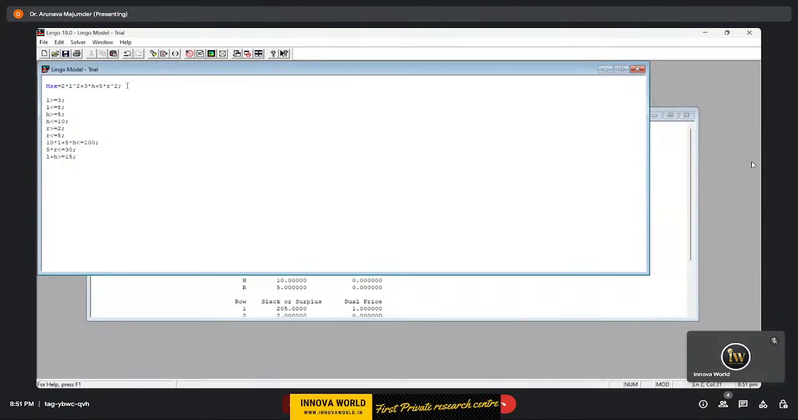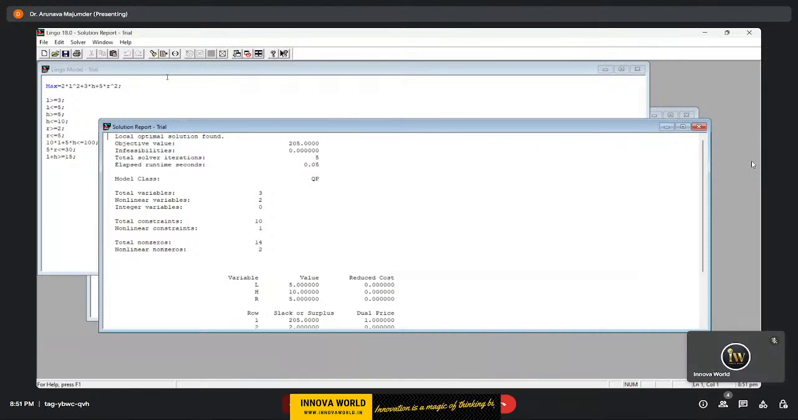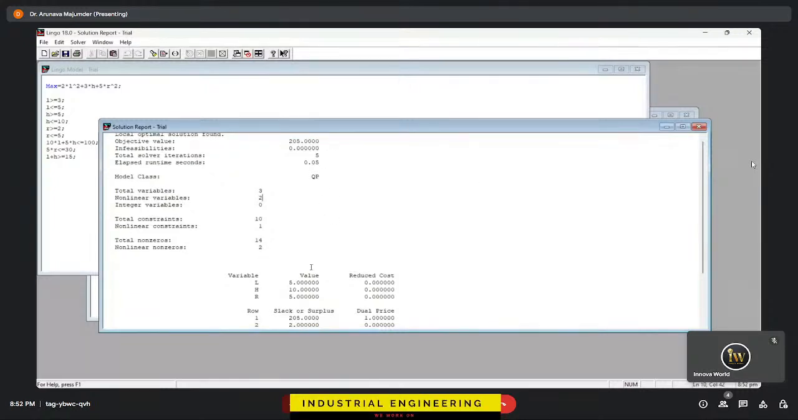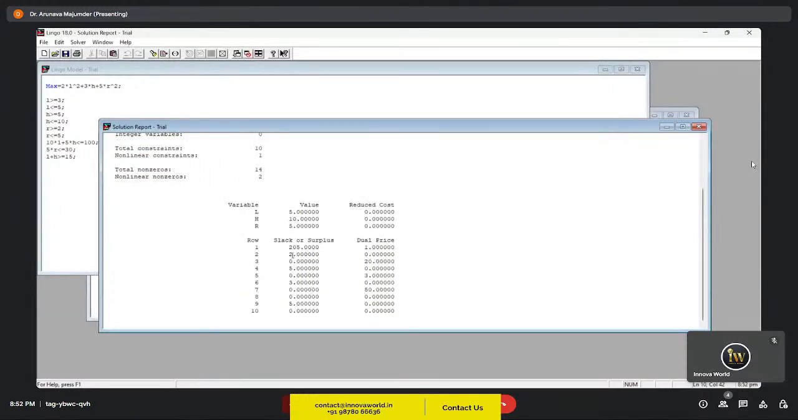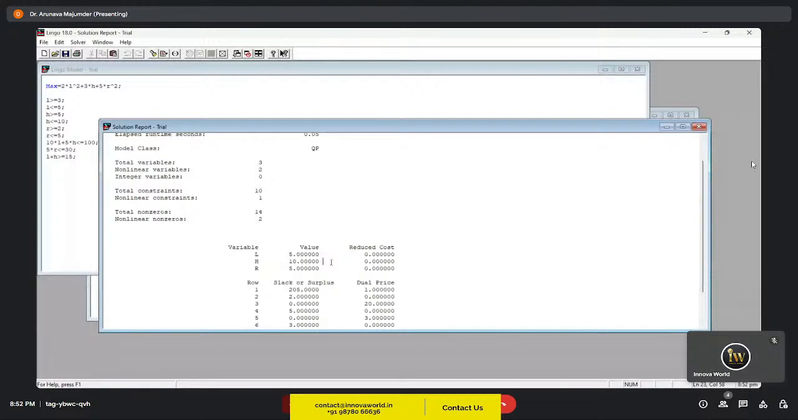Now, if you just click on this button, you can see the model automatically changes to QP, that is, quadratic programming. It automatically analyzes it. A local optimum is found, and after that you can see the objective values are also given, the constant values and everything are given here. The decision variable values, everything is written.